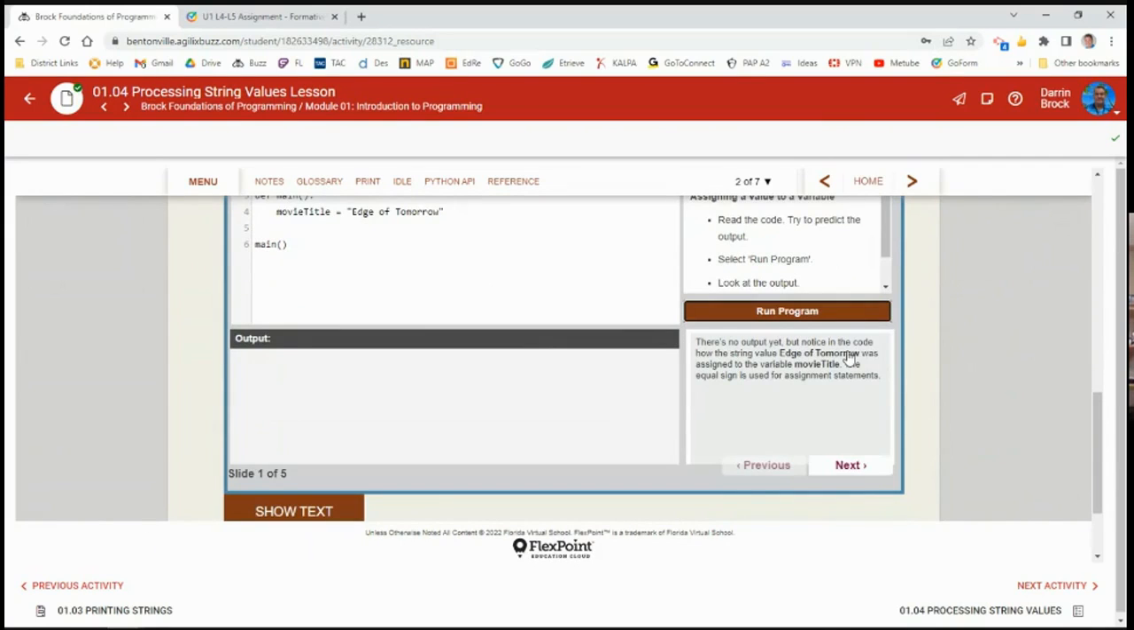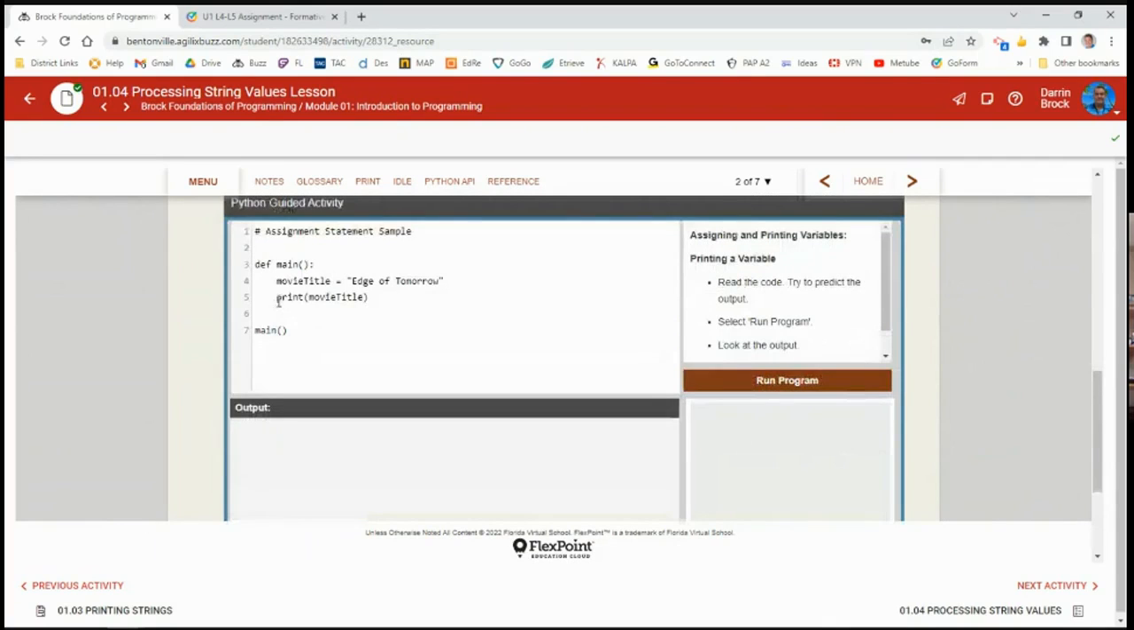So when we go to next here, now look, it's added print movie title. And movie title is not in quotes. It's just print movie title. So now when we run it, it says Edge of Tomorrow. That's what we were expecting. But we forgot the print statement. So it assigned Edge of Tomorrow to that variable. We just didn't print the variable. So that makes it a little different.